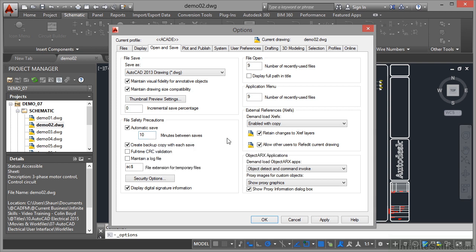Now, older versions of AutoCAD, that default value was 120 minutes, 2 hours. You can lose a lot of data in 2 hours, and I can guarantee that if it was set to 120, your computer would crash on that 119th minute, just before that autosave kicks in.